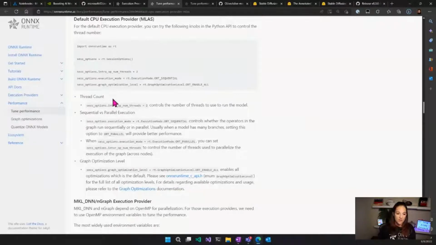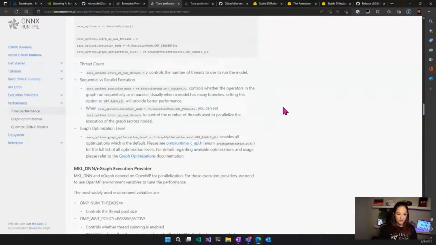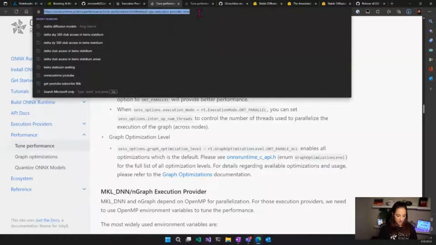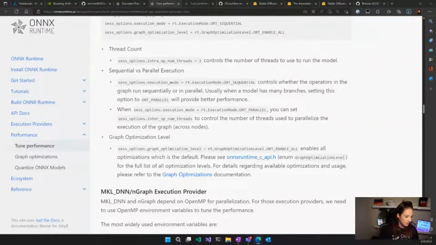You can change them based on the needs of your model and the performance that you're looking for. Some of these different ones are, let me scroll in a bit more here because that's still a little small. I can put the docs link in the chat. So thread count controls the number of threads used to run the model. Sequential or parallel execution is, again, one that you can override and set.